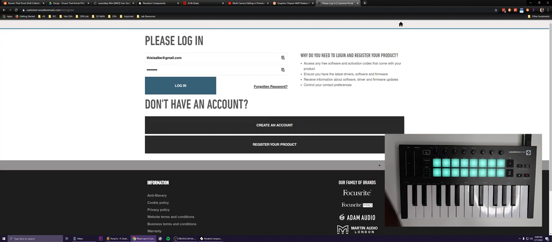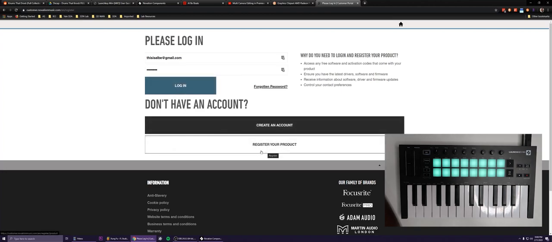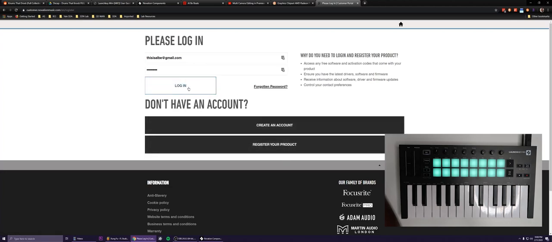Now, to get this set up at home, the first thing you want to do is go to customer www.novationmusic.com. If you already have a Novation account, just log in. If you don't, register your product, and that's going to step you through registering your MK3 as well as creating the account that you need. In my case, I already have an account, so I'm just going to log in.